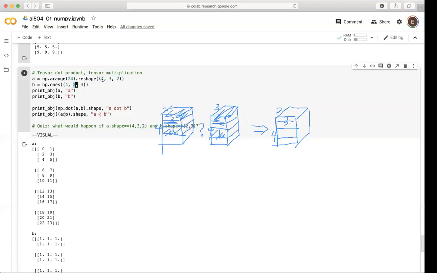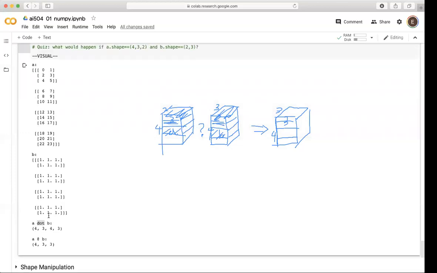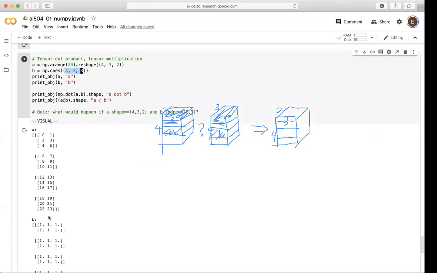So you have 4 3 2 and 4 2 3. So these 2 and 2 get erased because you do dot product. So that's why you get 4 3 and 4 3. So that's why you get 4 3 4 3. I'm not really sure why NP dot is implemented like that. I guess there could be some uses.